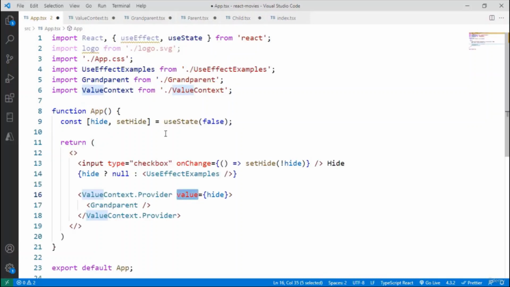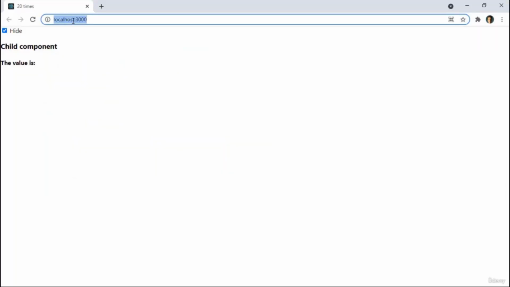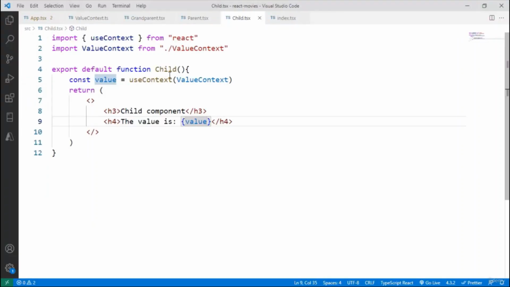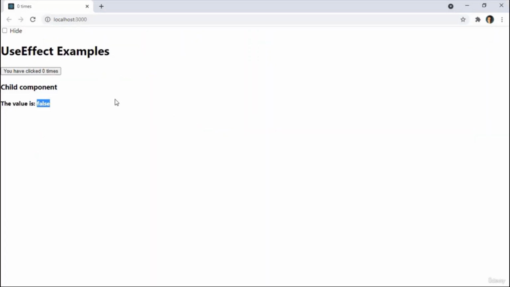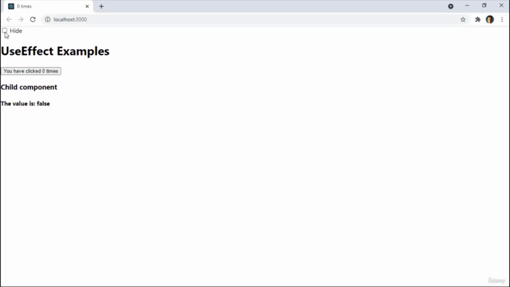Let's see that. I can save everything, and I will come back to Google Chrome, and I will refresh the page. And as you can see, we have nothing here. That is because I need to go back here and say toString so that we can see false. Okay. Now I will refresh one more time just in case. And now let me click on hide and we have true here. And I can click again and we have false.